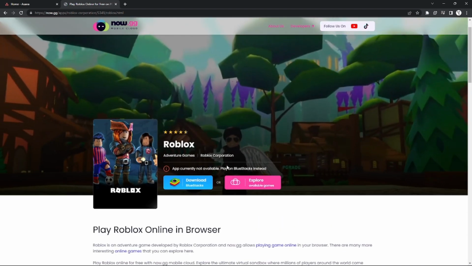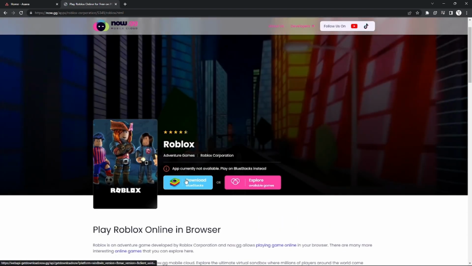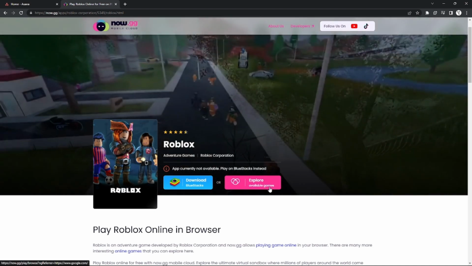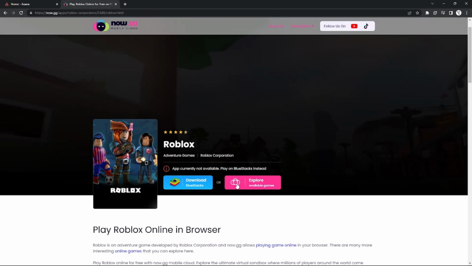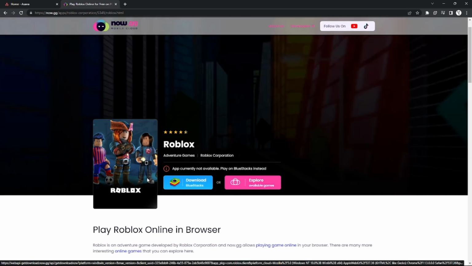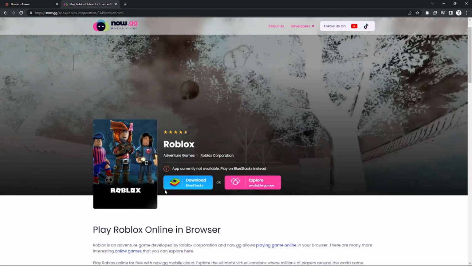On my browser, unfortunately, this website is not available on every device. So if it's not available on your device, this website will show you two options. Alternatively, you can play it on BlueStacks, or you can explore available games on another website.